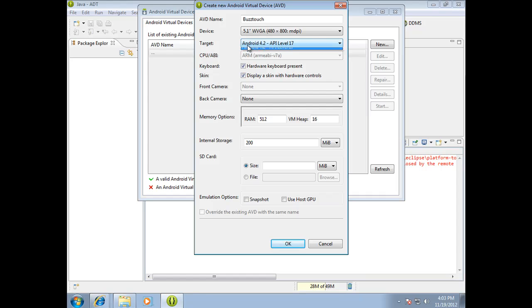Now make sure that you change the target. There should be a Google API there, so I don't know why that's not showing up.